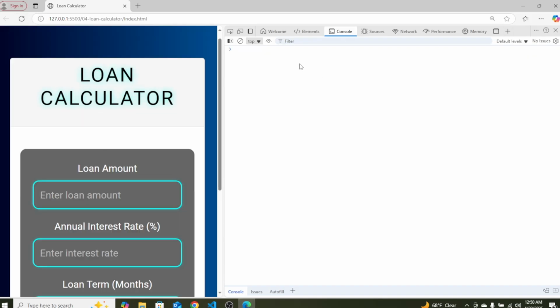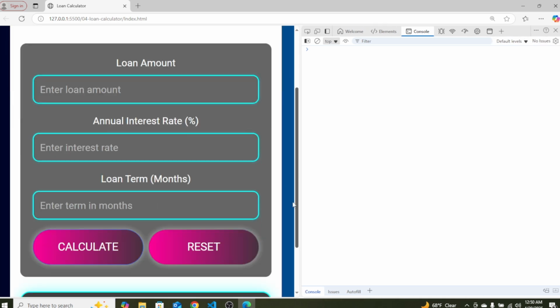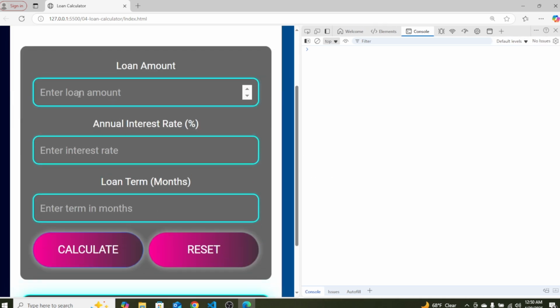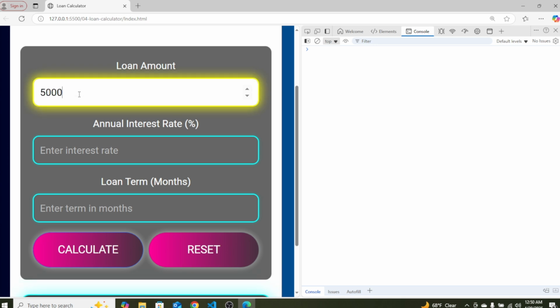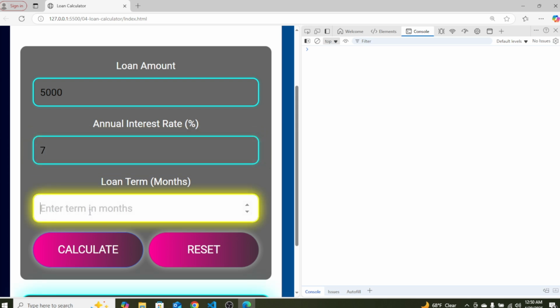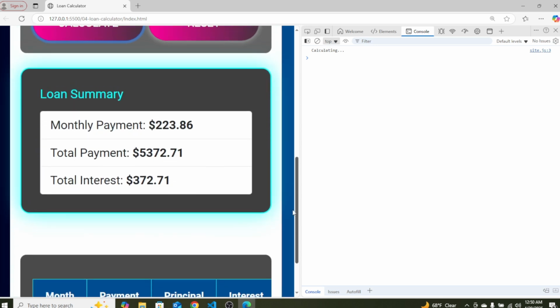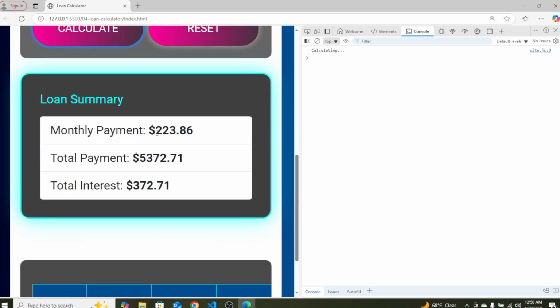Let's open the, actually no, because I want to see if there's any errors that might pop up. Okay, so then here what I want to do is put the amount. I'm gonna put down 5,000. Interest rate, let's say we do 7%. Let's borrow money for 24 months. Calculate. Okay, so my monthly payment will be 223.